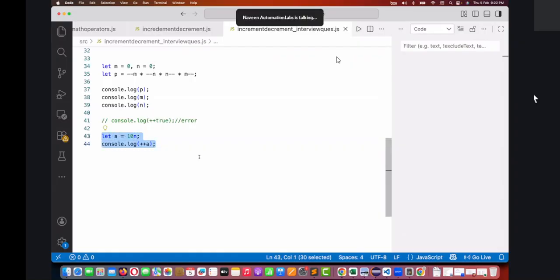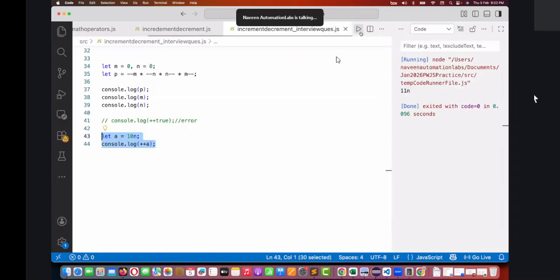It will give you error or what? Or it will give you 11. I mean 11n. So calculation will happen. Ultimately, it's a number. So it will give you 11n here.